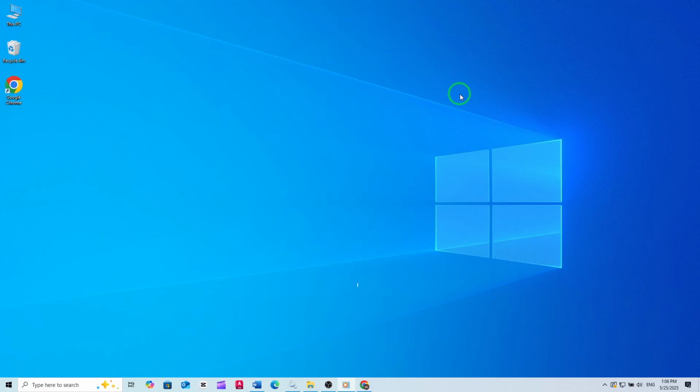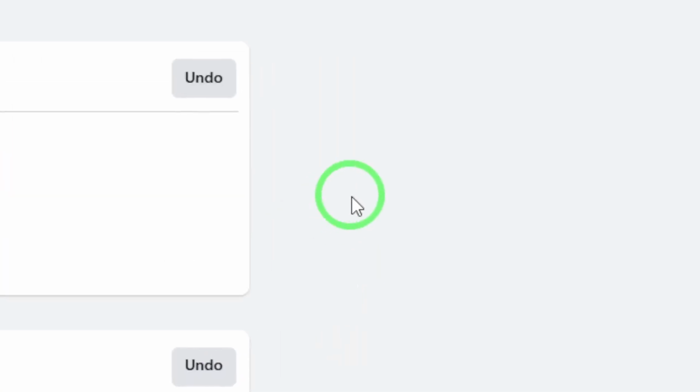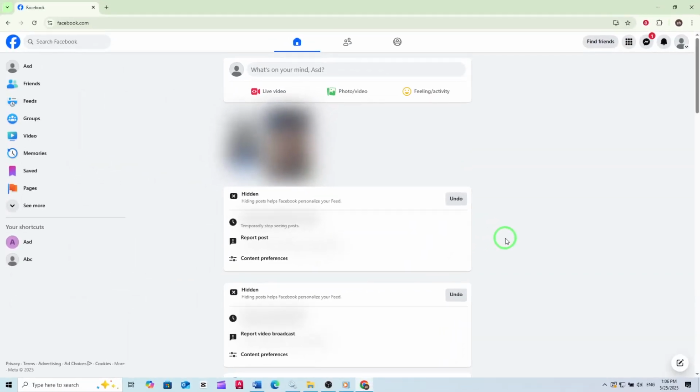First, open your preferred browser and go to facebook.com. Log into your account if you haven't already. Once you're on the Facebook homepage, look to the top right corner of your screen. Click on your profile photo. This will open a drop-down menu.